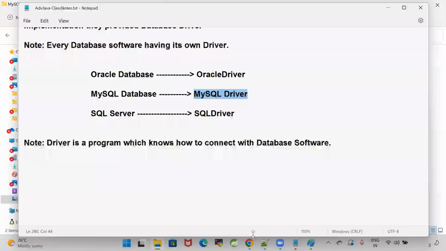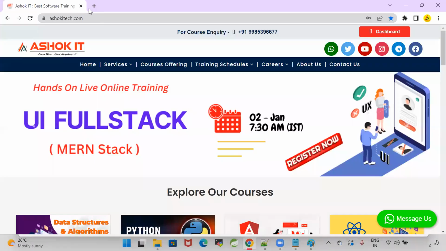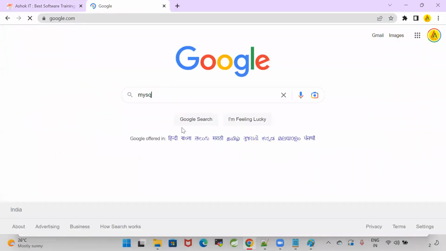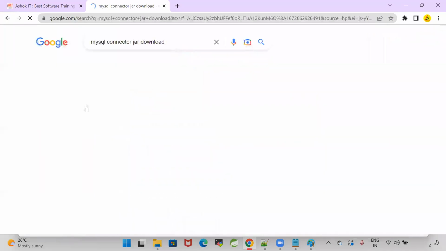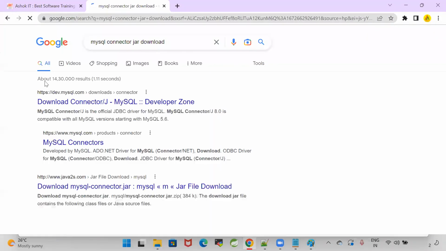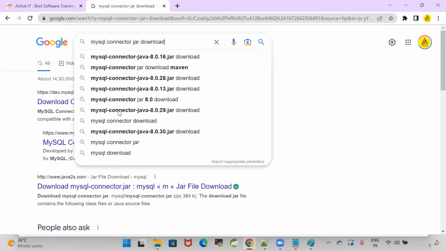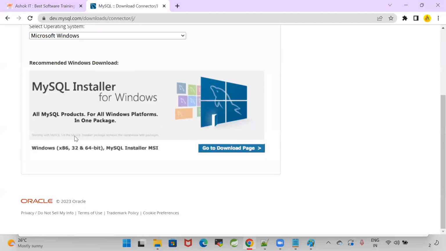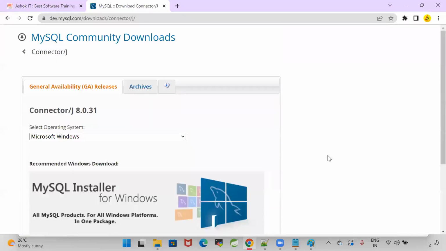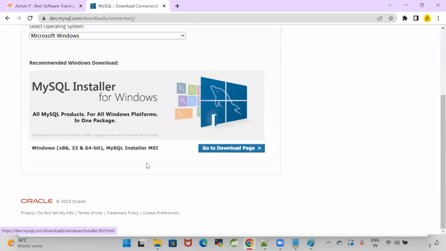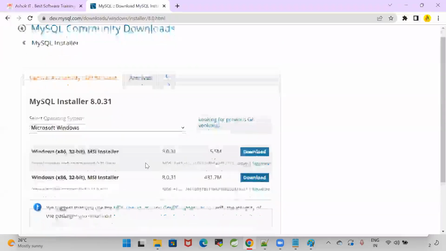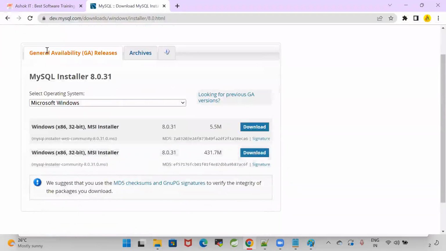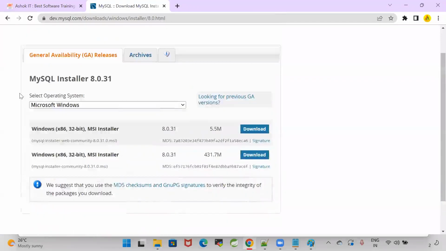When you go for MySQL database, the MySQL driver we can download, that is called MySQL connector with Java. We need to type MySQL connector jar download in Google, so you will get MySQL connector jar file. Go to download page. What is this? Not MySQL installer. I need MySQL jar.